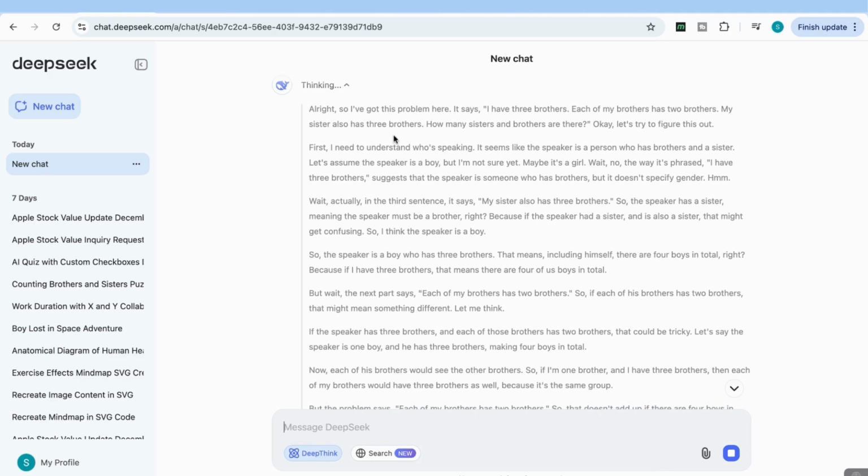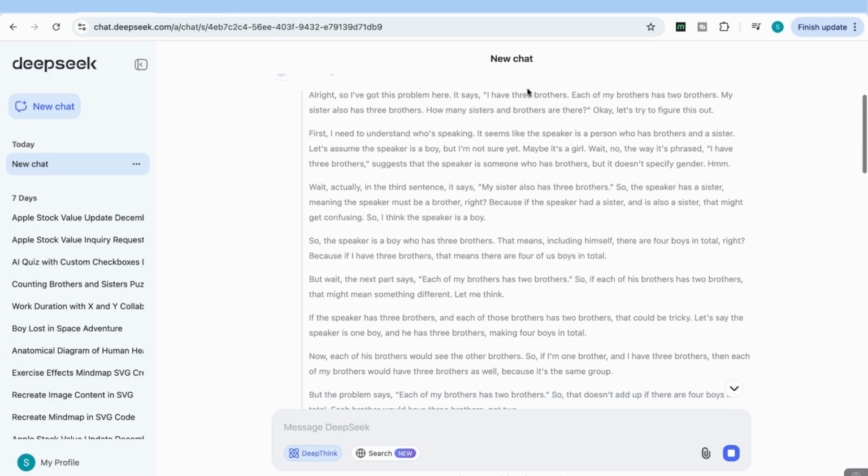My sister also has 3 brothers. How many sisters are there? So it takes the question first. And it says, first, I need to understand who's speaking. And that is actually the essential part of the whole problem: once you understand who is speaking and who the I person is, you can actually come to the solution of the problem.